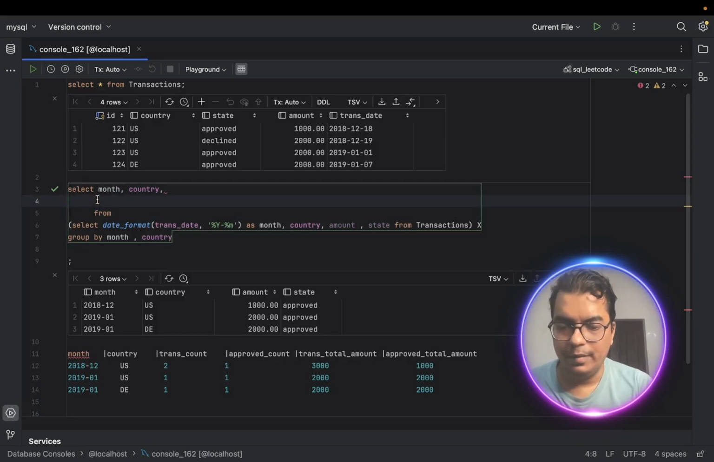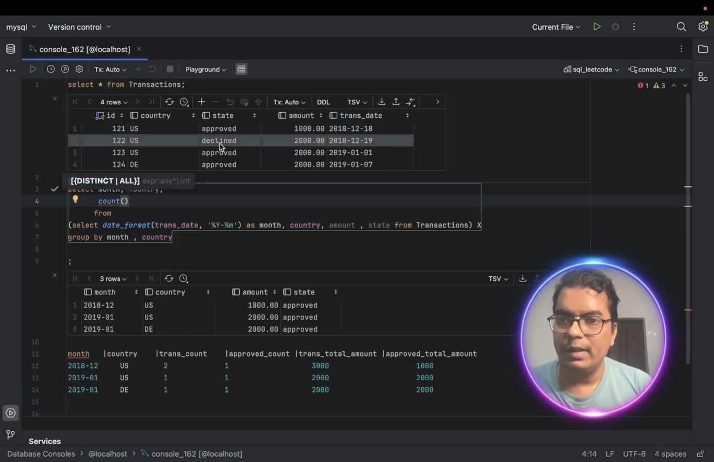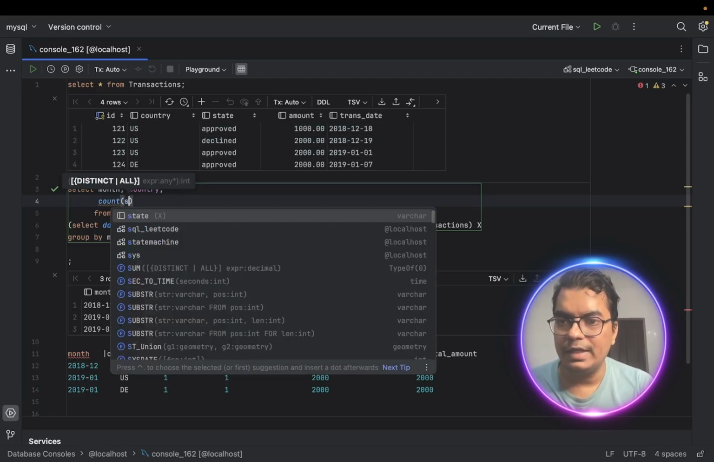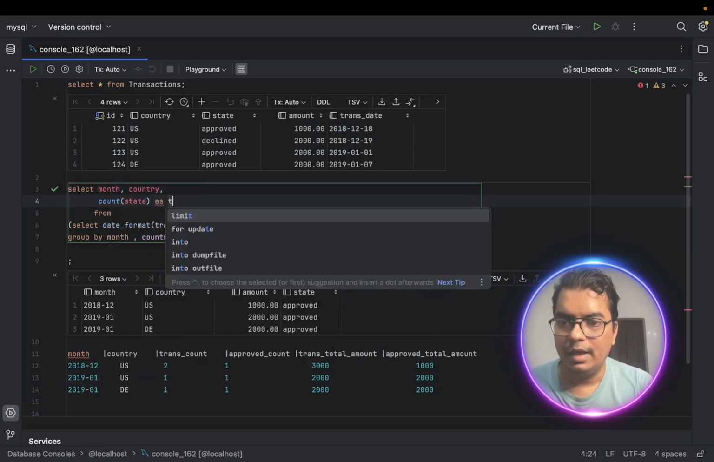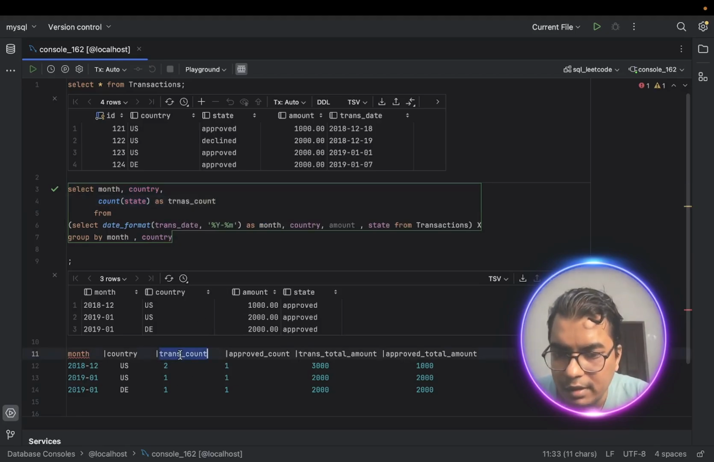The third column is all about doing a counting on the state part, because we need to get both the approved and then declined form. So it's quite easy. I'm just going to do a count of state as trans count. I'm able to do this third. Approved count I will show you a little later.